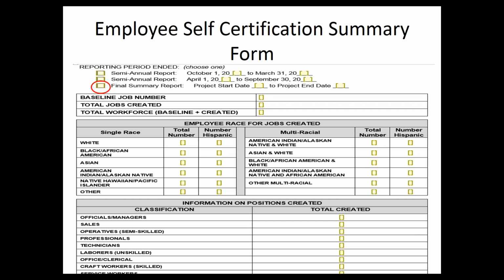If you have any questions on any of the forms as we go, again, please submit those, and we'll also have time at the end to address additional questions.